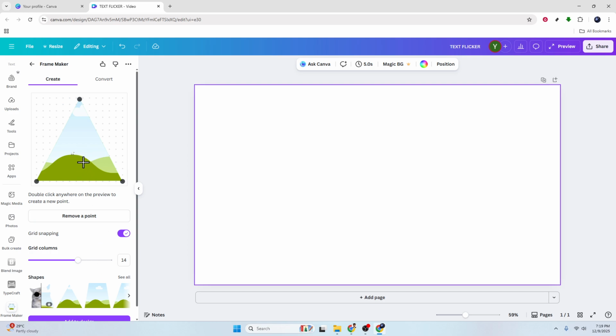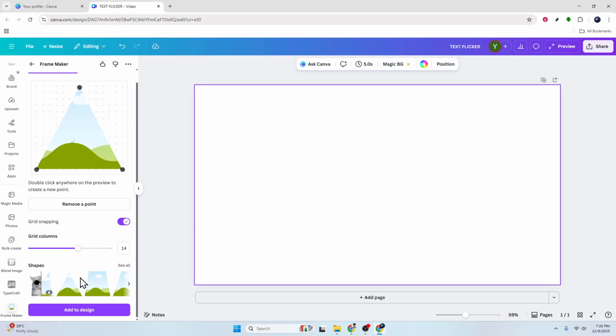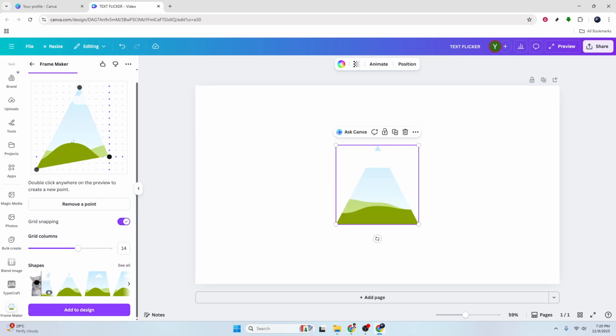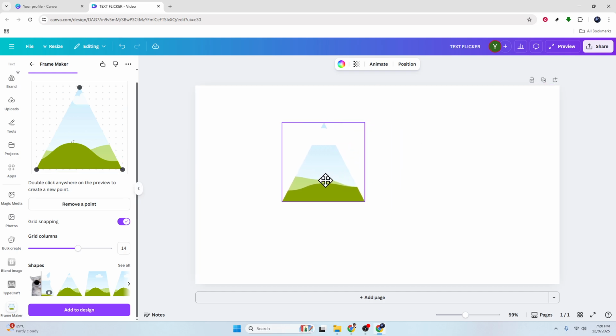To adjust the points on the grid and modify the shape of your frame, just click and drag each point. When you drag a point, you'll see the outline of the shape update in real time. Move the points inward to create curves or angles, pull them outward to make the frame wider or taller, and play around until you start to see the shape you want. This could be something simple like a rounded rectangle, or something more abstract like a wavy or zigzag frame.